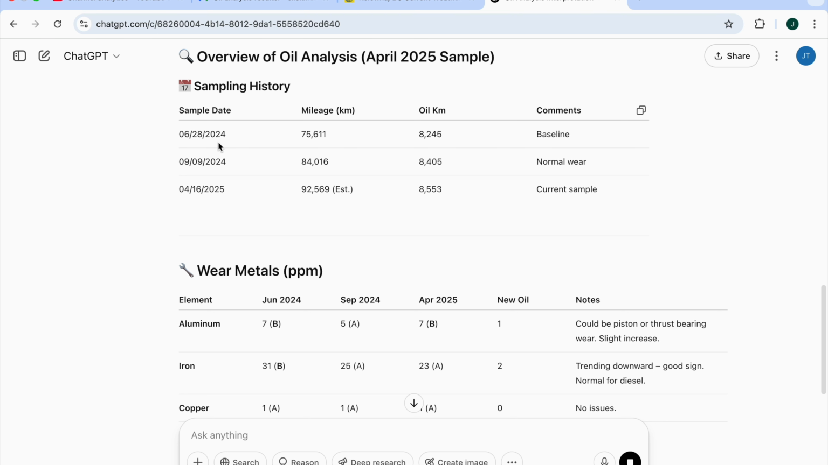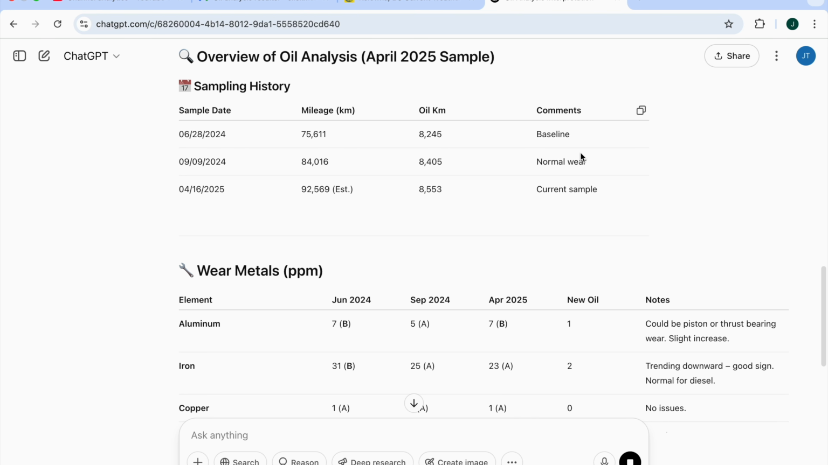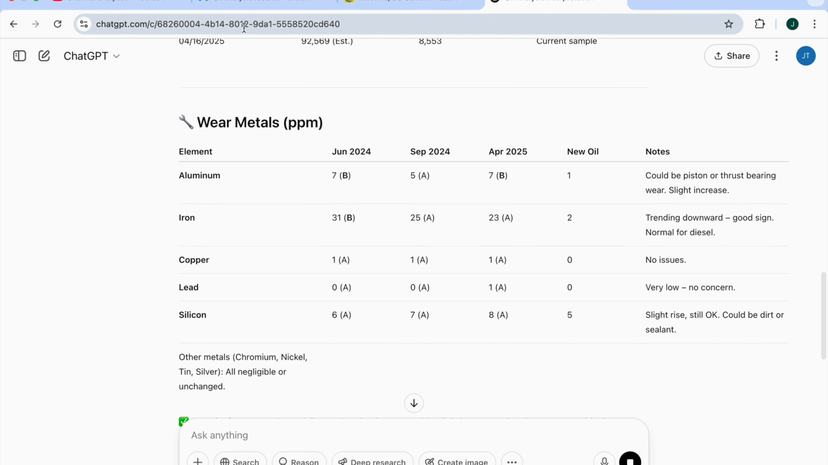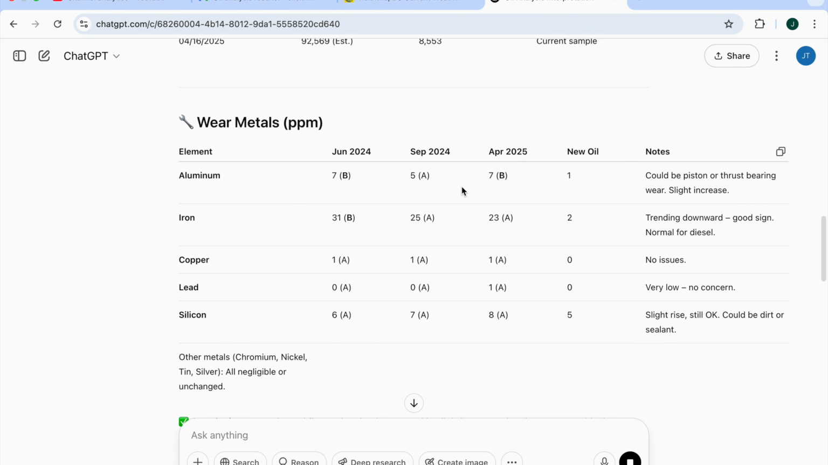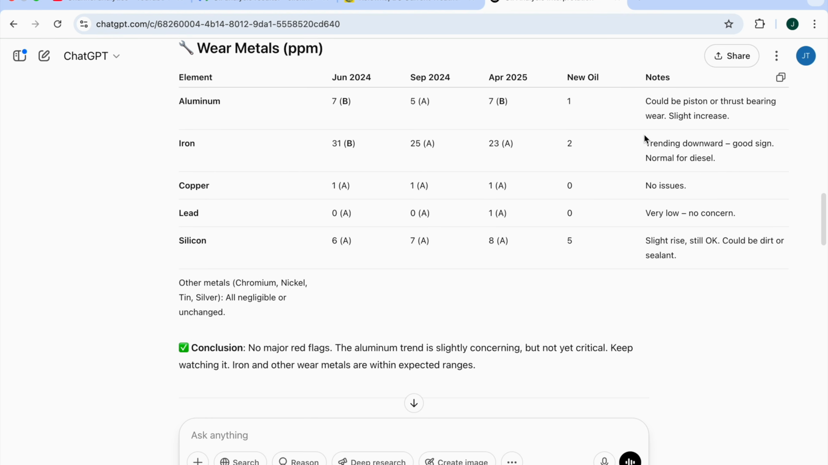Okay, so it shows me here the sample date, mileage, oil kilometers, and comments. Wear metals. Now, if we look back, all of this same information is here, except the AI is generating an actual description of what each one of these results means, right? So it could be piston or thrust bearing wear. This is negligible anyway. So anyhow, it gives you the iron stuff here as well, and we don't even need to concern ourselves too much with this.